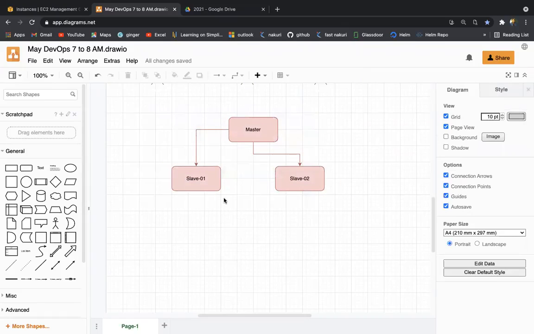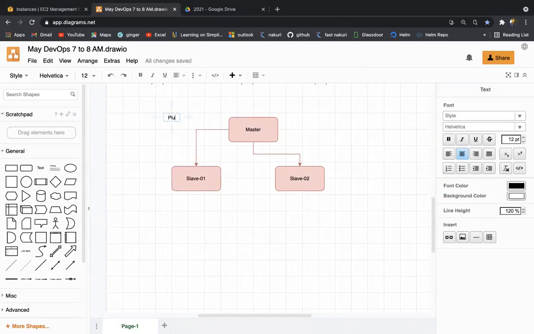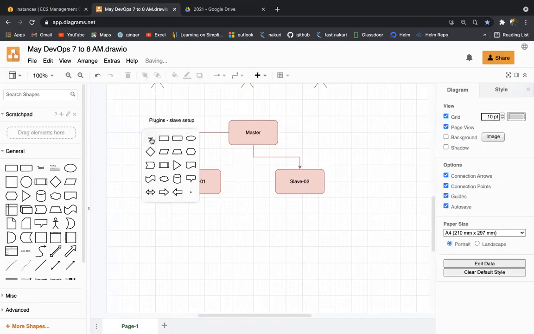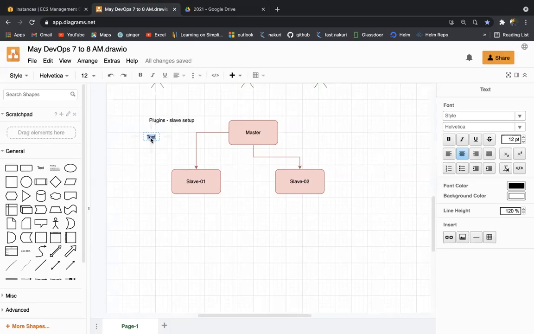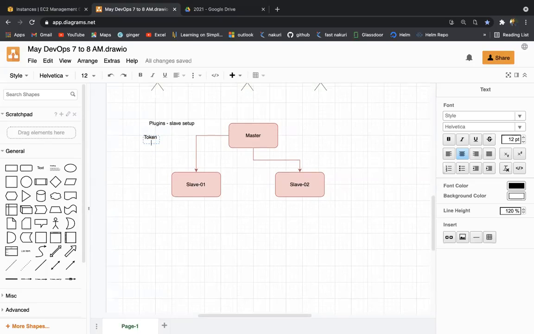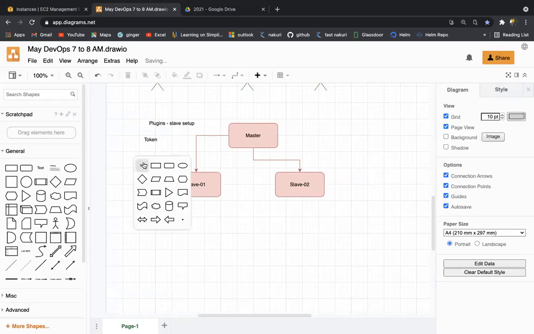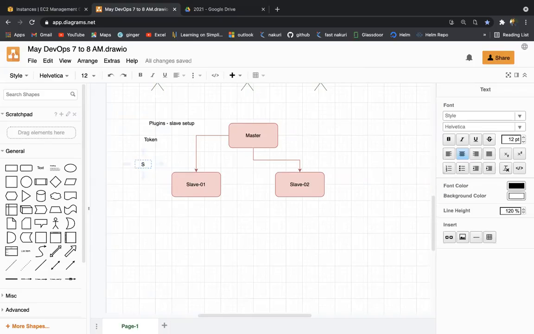Perfect. So, what are the steps we need to follow? First, we need to install the plugin, which is a slave setup plugin, right? And then we need to create a token. For this, the token by default will be encrypted. We need to create a secret key. Using the secret key we will be able to decrypt the token.